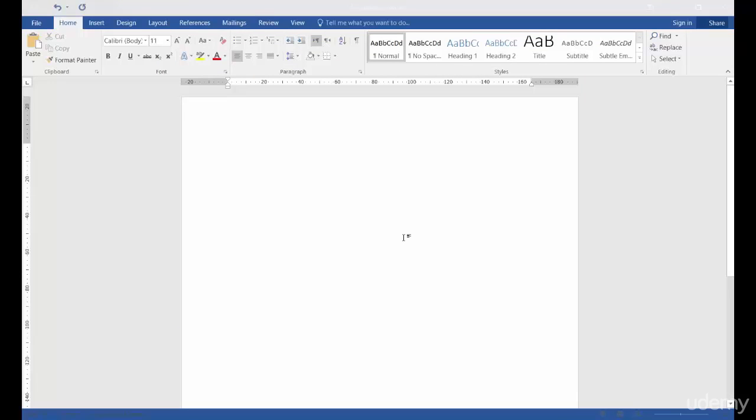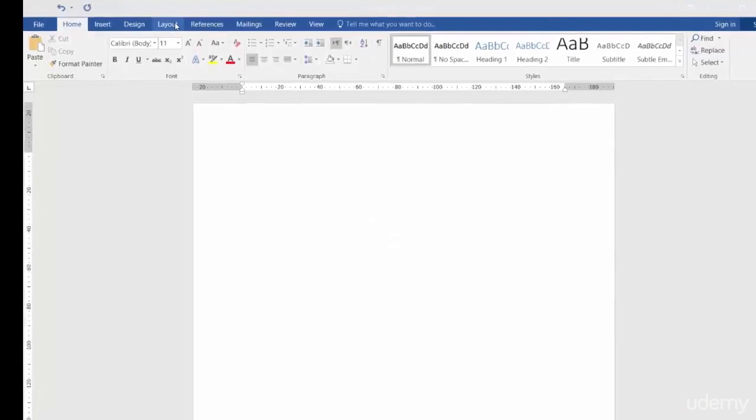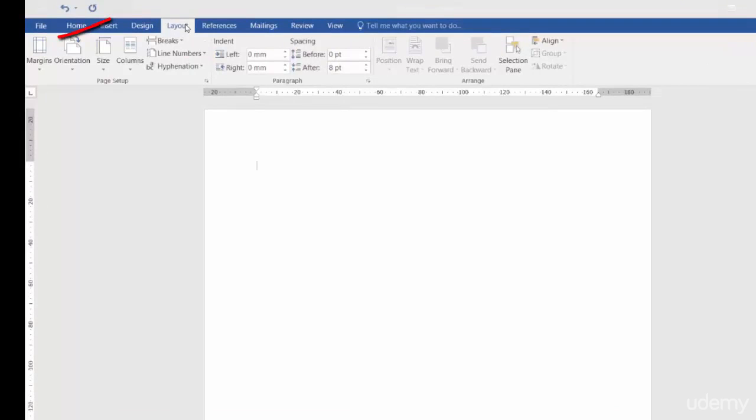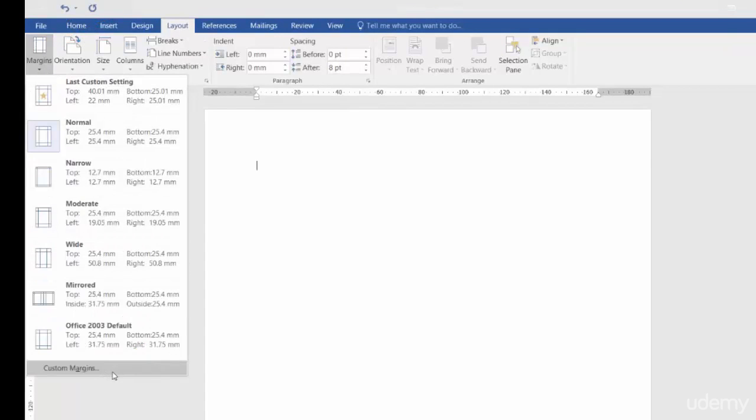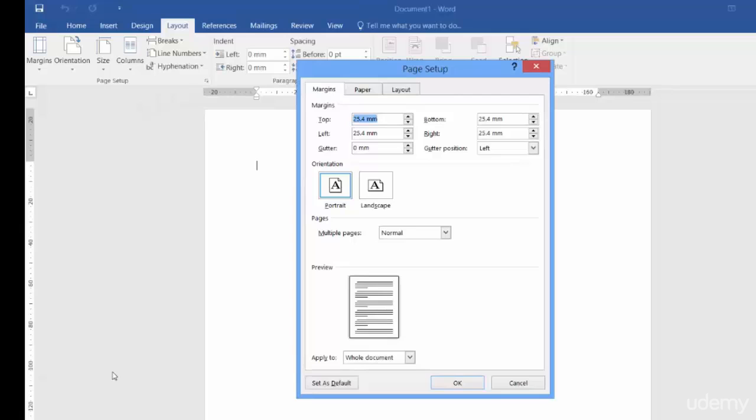Now we want to do a page setup. How? We go to Page Layout, Margins, Custom Margins, and Page Setup opens. As you see, we can change the size in the borders. So top, do you remember how much it was? Yes, 40 millimeters. Bottom 25, left 22, and right it was 25 millimeters.